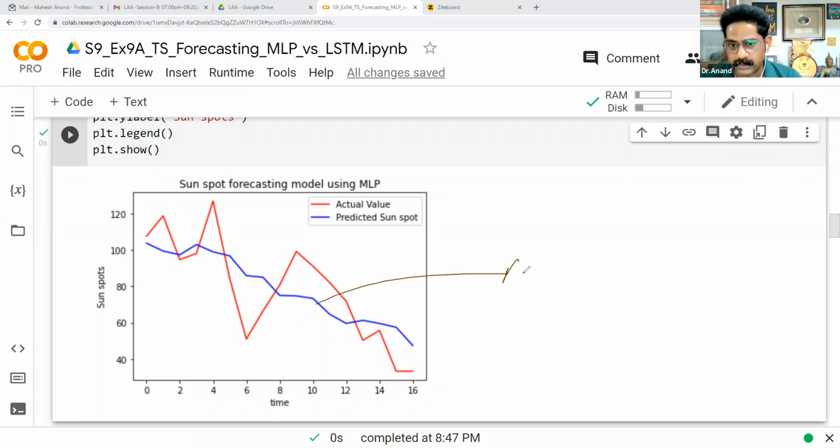Your simple AR auto-regressive model has failed to capture the actual ups and downs. You can see the sunspot increases, then there is a fall. Again, there is an increase, there is a fall. There is an increase, there is a fall. The original pattern is not being captured by a simple AR model.